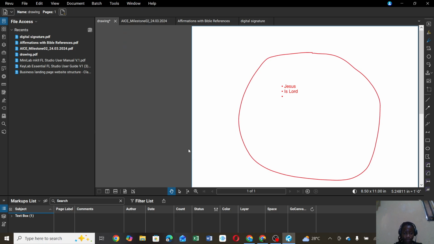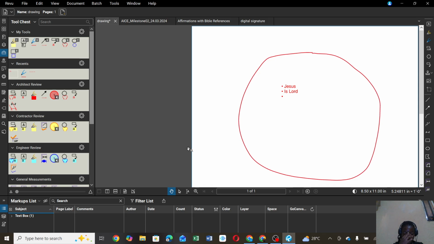Select Tool Chest. The shortcut is Alt X. Once you select it, the Tool Chest opens. The Tool Chest panel displays your available tool sets, including My Tools, Recent Tools, and Contractor Review, Engineer Review. Those are custom tool sets that you have created.